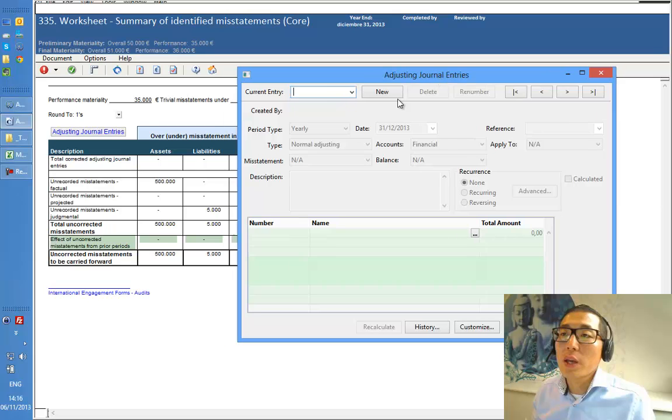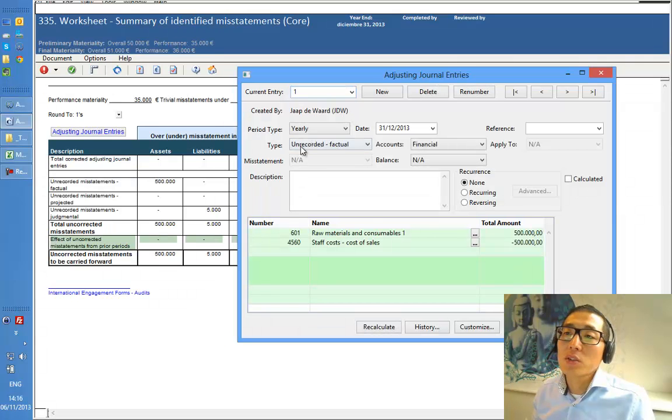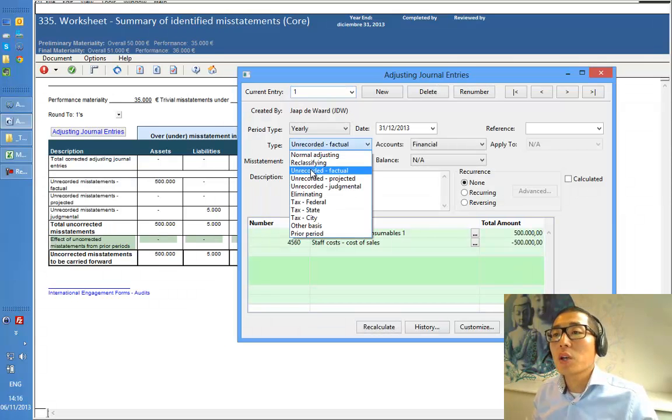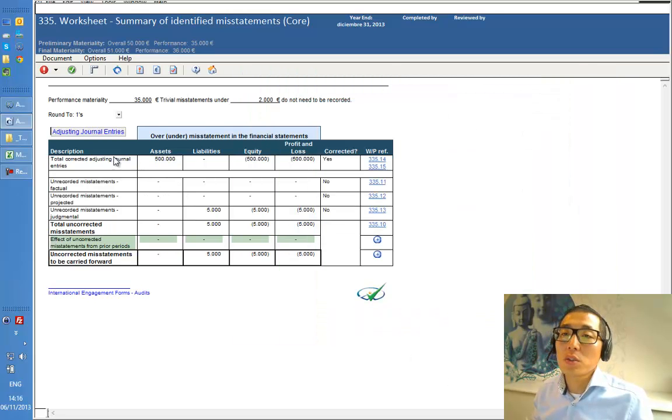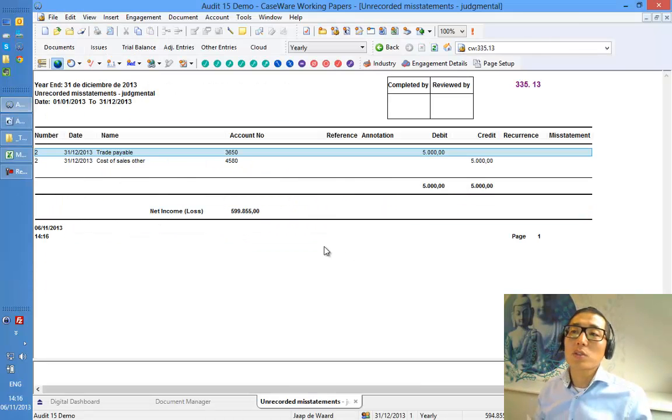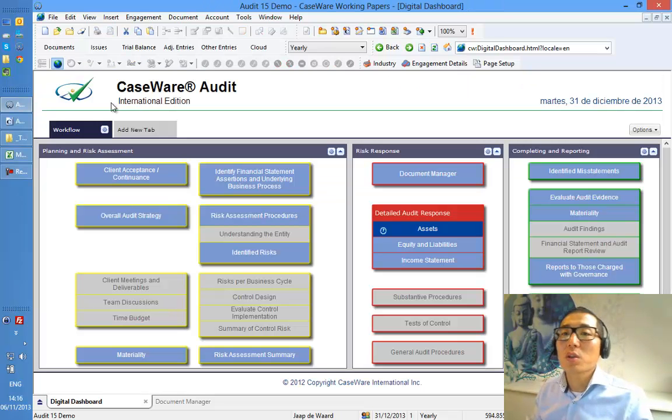If you talk to your client and the client decides to accept this one, and it now switches from an unrecorded into a normal adjustment, I can just change the type here, click OK, and you can see it moves over to this line. So I think that's a very helpful little worksheet. By clicking any of these references here, it will take you into the automatic document that will show you a list of, in this situation, all the unrecorded misstatements. So that really ties together quite nicely, I think.